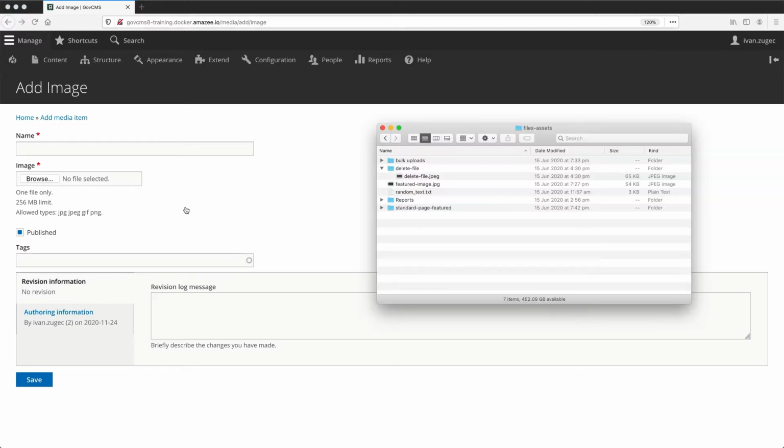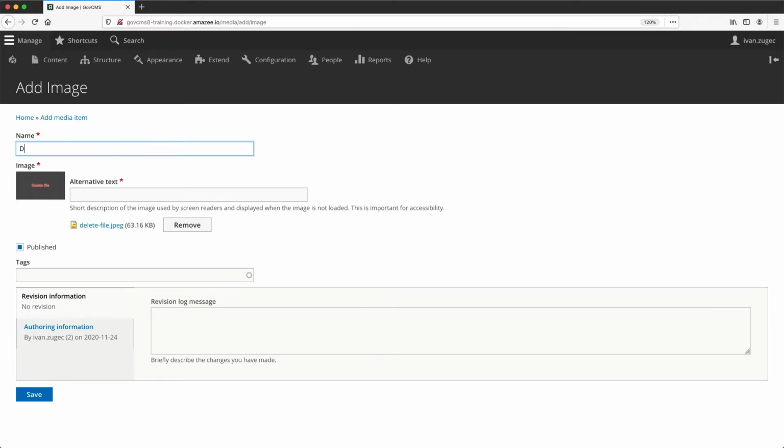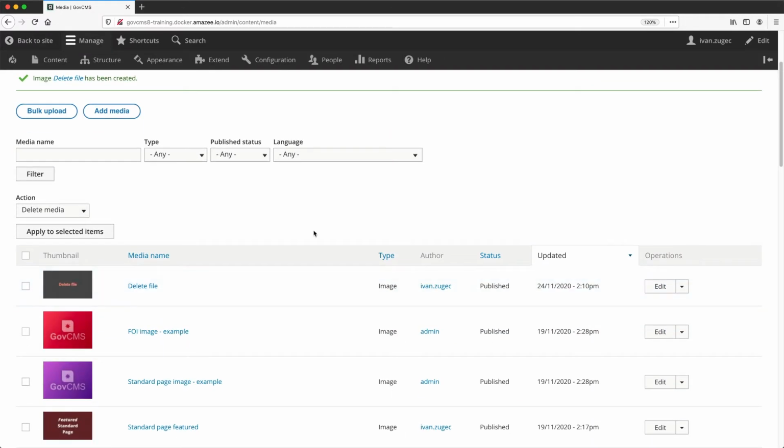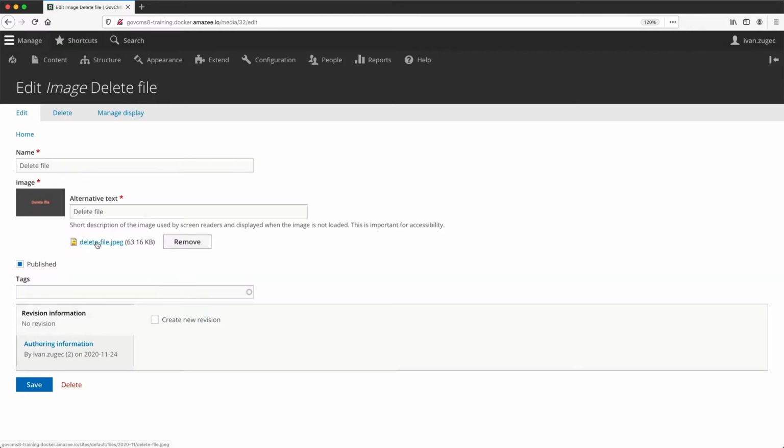And I will upload this file called delete-file.jpg, and I'll enter in delete file as the name and also the alternative text, and then I'll click on save. At this point, we've uploaded a file and created a media asset, and if we go into the asset, we can see the file.